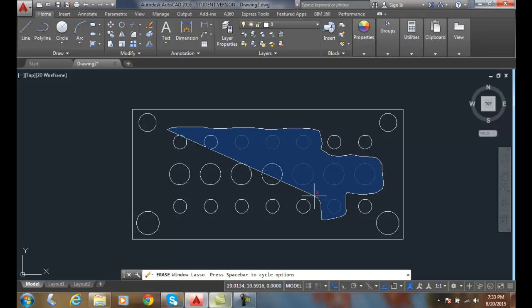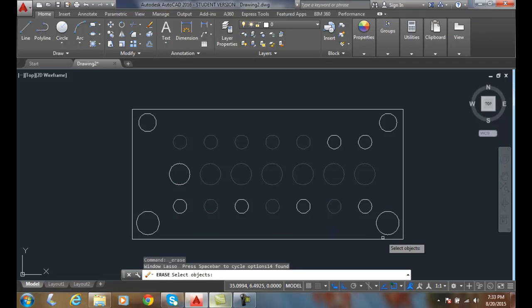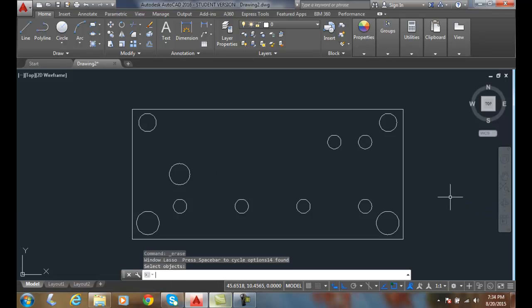This time it's going to select anything. Since it's a blue crossing window, it's going to select anything that it touches. So on this point, I could work around various items, which would take multiple selections. But anything that touched the window this time is selected. I hit enter and they're gone.